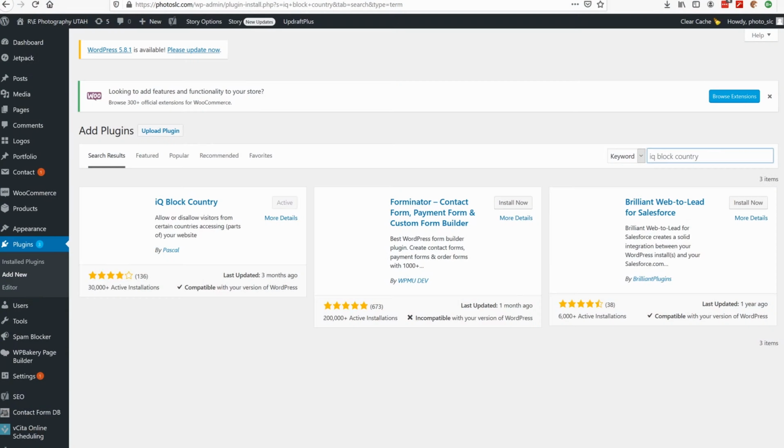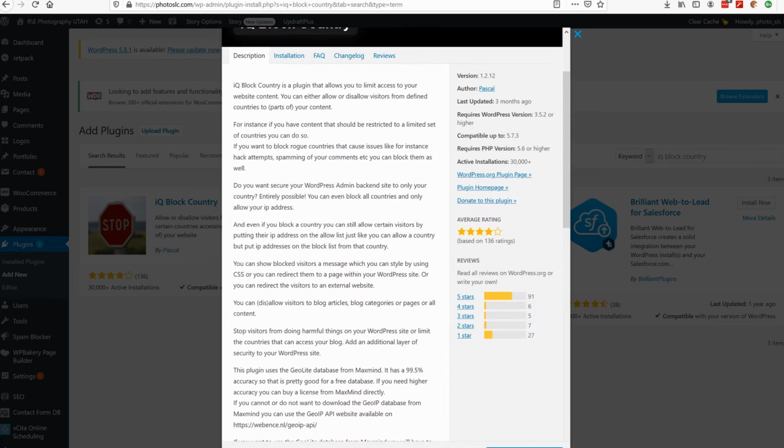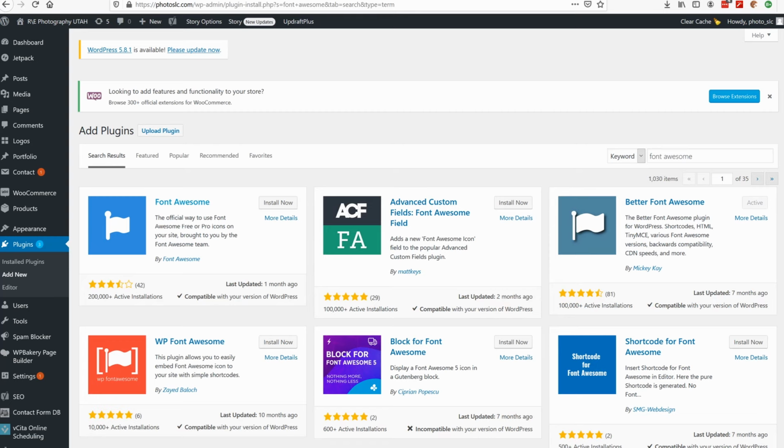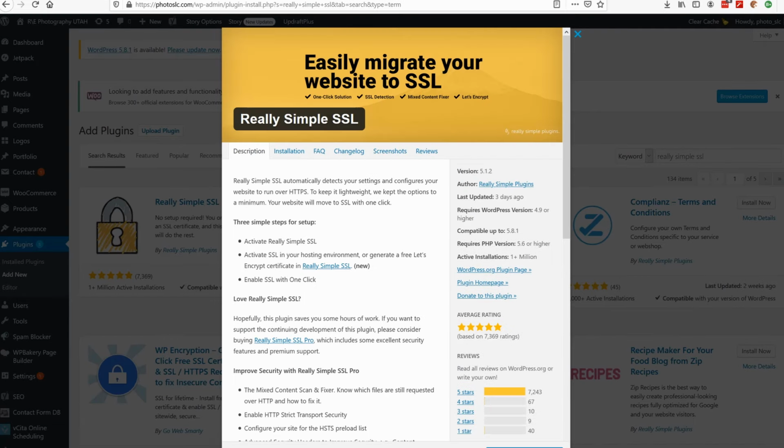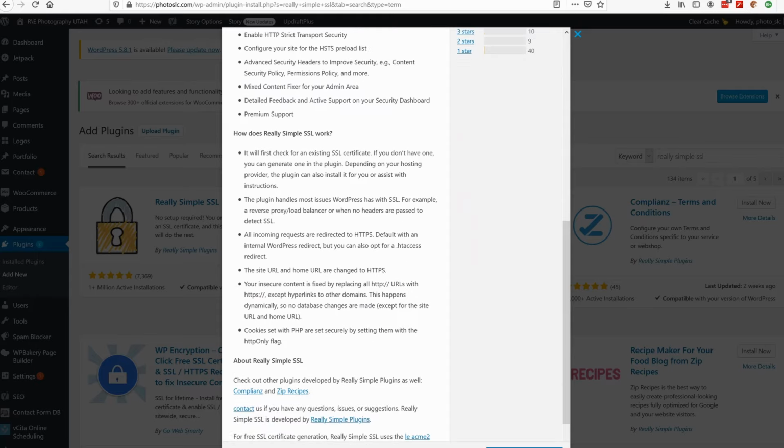Jetpack adds a lot of extra functionality you may like, including visitor tracking. IQ Block Country will allow you to block people from outside of the US doing probes and attacks on your site. Font Awesome adds some very awesome graphics to your website. And Really Simple SSL is a great way to enforce secure connections to your website.